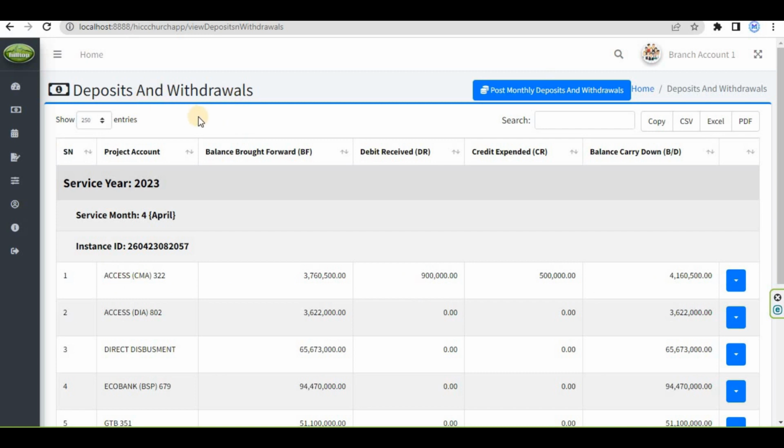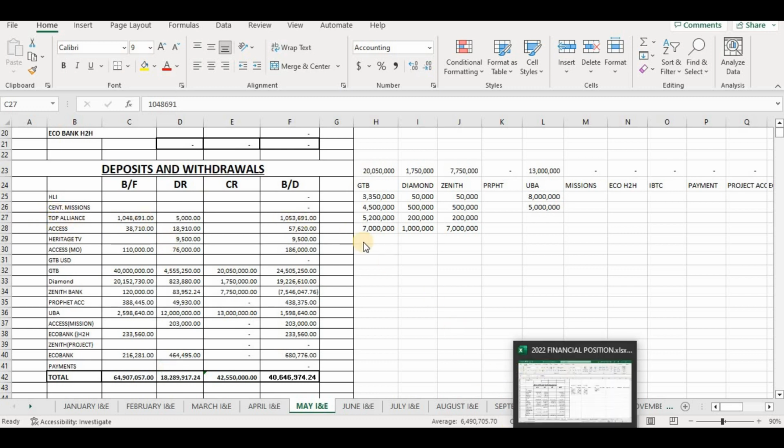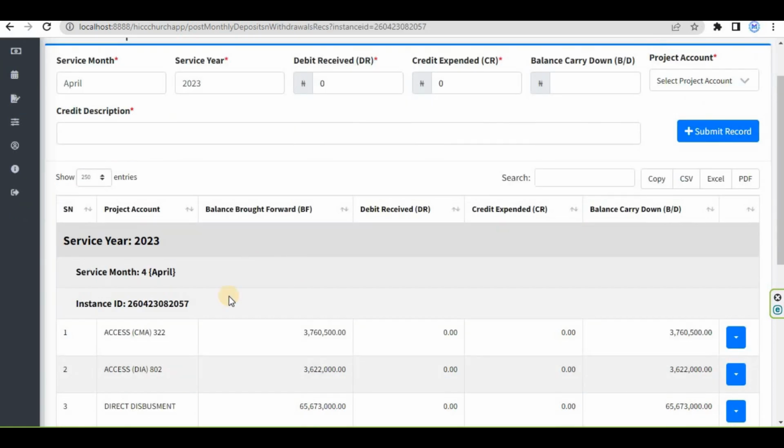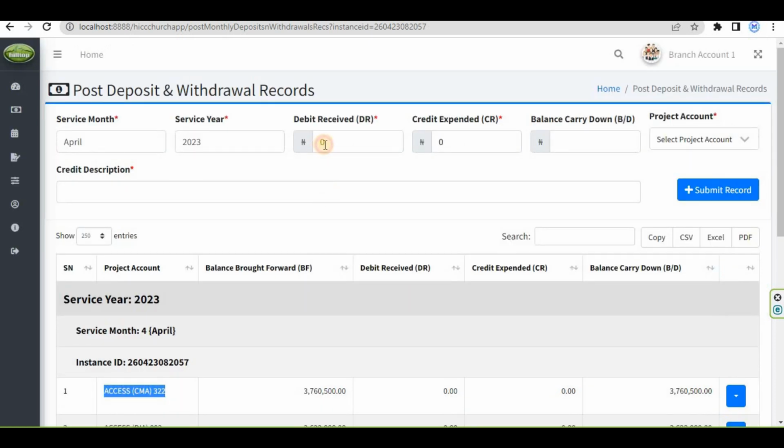We come back to the deposit and withdrawal page. We see all in one, the same way it is here, right? Everything is in one line, right? This is just to make it easier for us to understand. But here, this shows the breakdown of the entries.